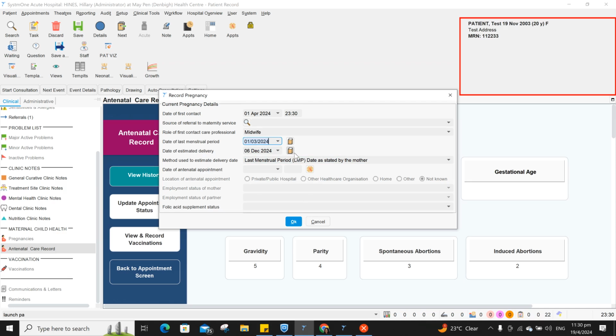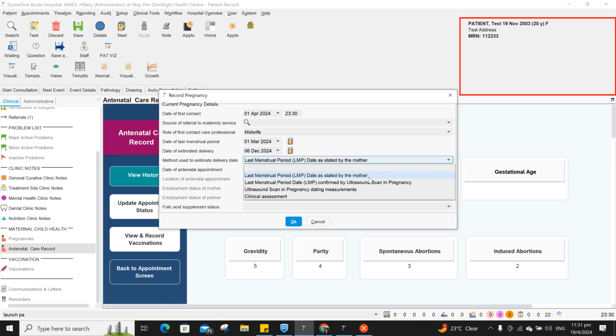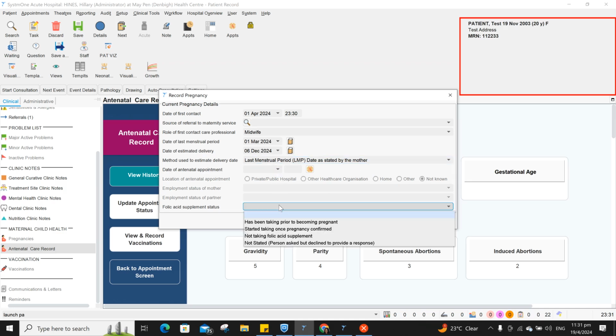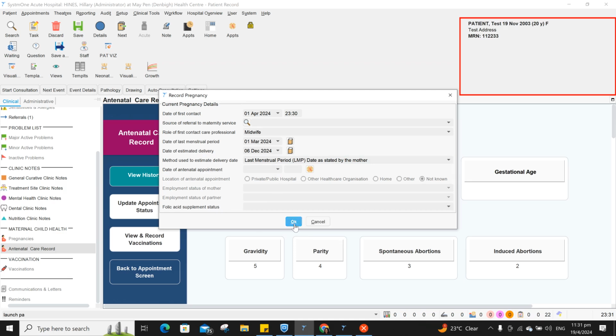When I do that, my estimated date of delivery automatically is populated here. The system will also automatically generate a gestational age for you. Then they talk about the method that was used to estimate the delivery date. So you can choose from different options if it's an LMP or an ultrasound scan. You can also put the date of their first antenatal appointment and their folic acid supplementation status, if any. Then you can select OK.